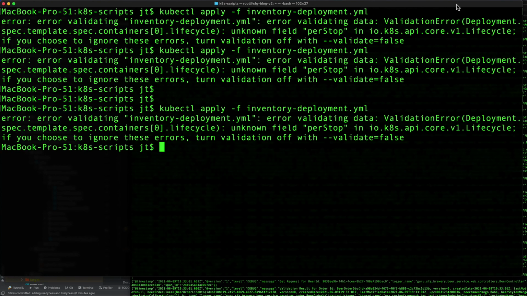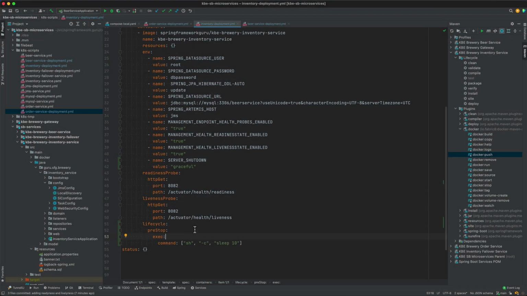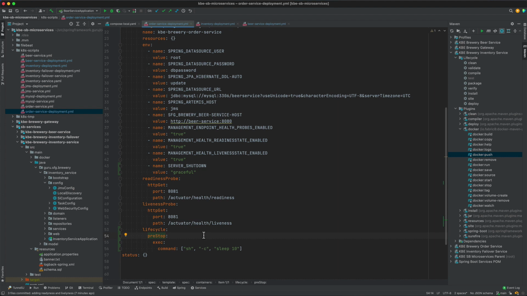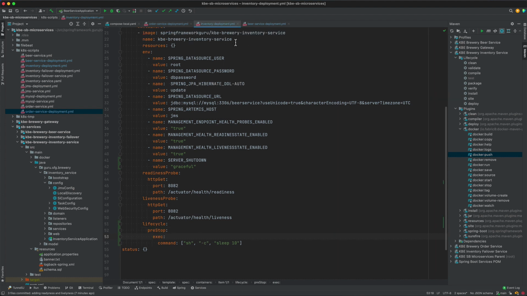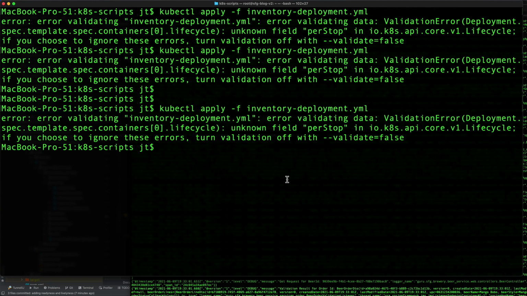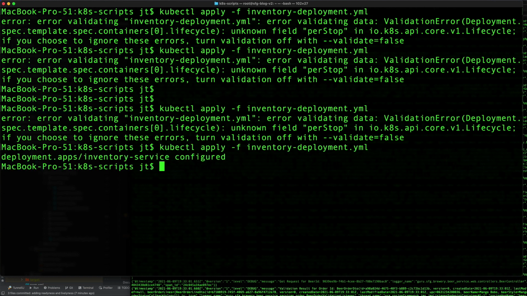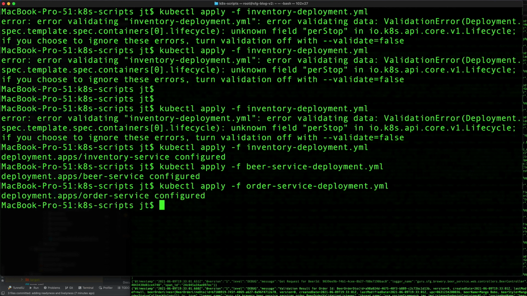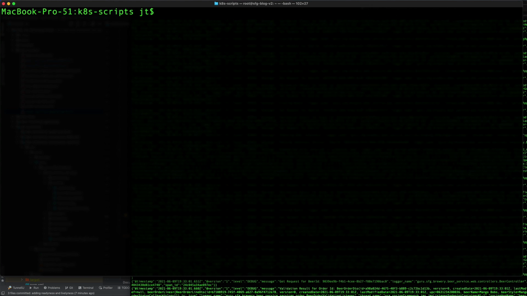Let me pause this and take a closer look. And when I returned, I saw that I did in fact miss the per stop in inventory, so I'll double check. Order is correct, and inventory, beer, so they're all correct. So that's working better. And we want the order deployment as well. So by doing an apply -f, the deployment, again, that's going to tell Kubernetes go ahead and reapply those, and it will recreate those.